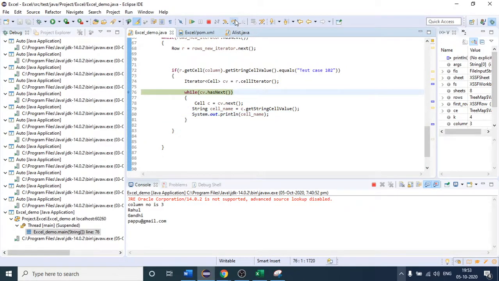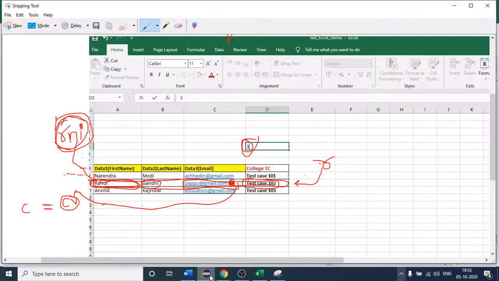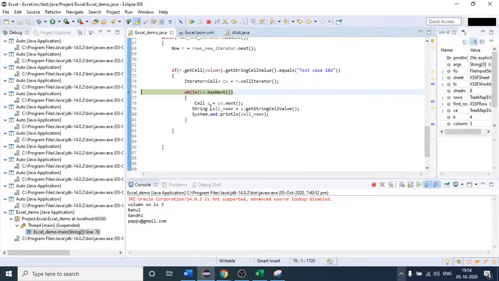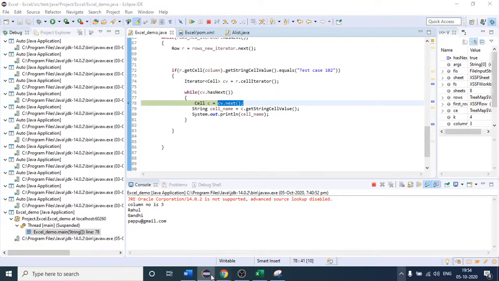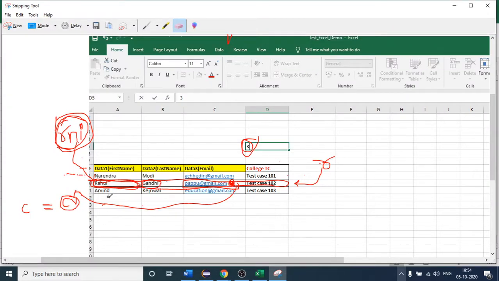We are going to execute the while loop one more time. So this time again, CV is here at the third cell. CV dot has next will check whether you have the next cell or not. You can see here test case 102 is our next cell. The condition becomes true, and we come inside. Again CV dot next. What happens with CV dot next? Again CV dot next will move your CV object from the third cell to the last one. So CV dot next will move from here to, so CV is pointing here.